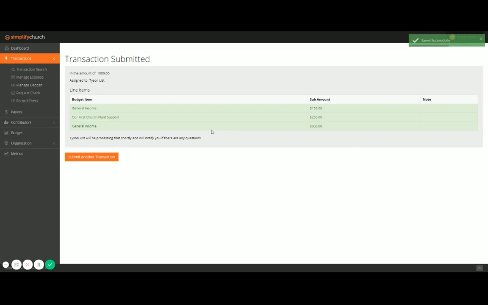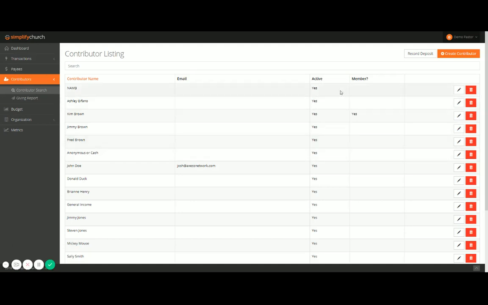Your account manager now knows to keep an eye out for $1,000 that's going to hit the bank on this date, so that we know when we do the bank reconciliation how to balance that for you. So why do we keep all that? Well, let's just get over here to contributors, and we'll show you how quickly we can do a contributor search, and we actually search it by active, whether we can do member or non-member, if that's something you track. We also track them if they have an email address, and I'll show you why.